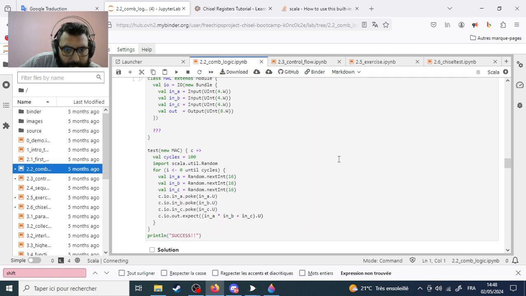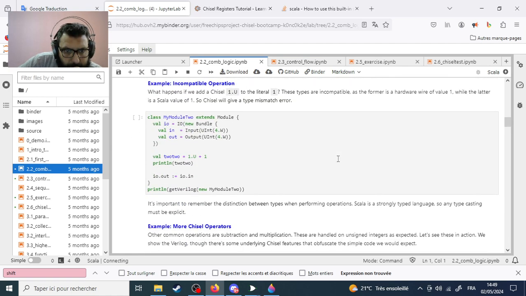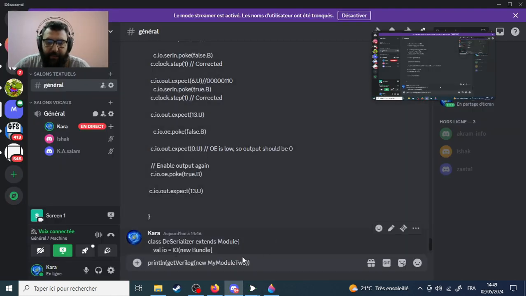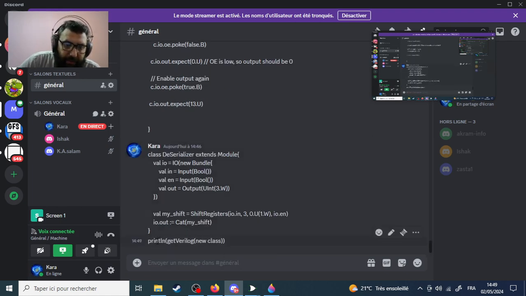Okay, you can see it here. This is it: print getVerilog new your class. This is your class. Print getVerilog new, and the name of your class. So you test this class with the Verilog. You don't test it, you get the Verilog code.